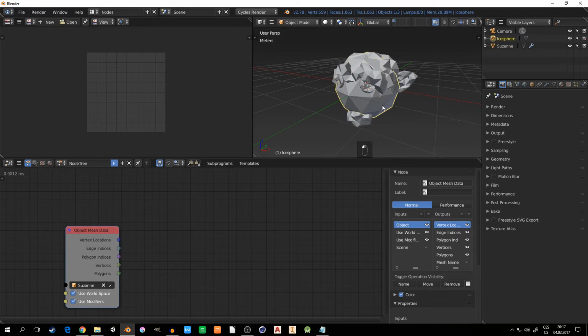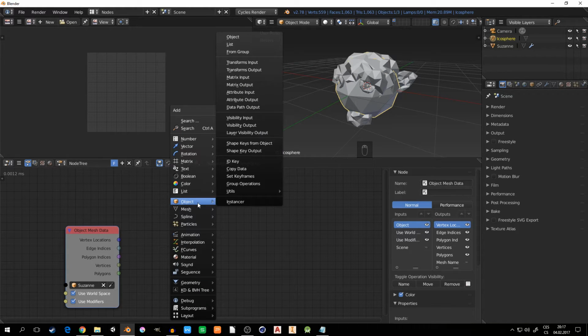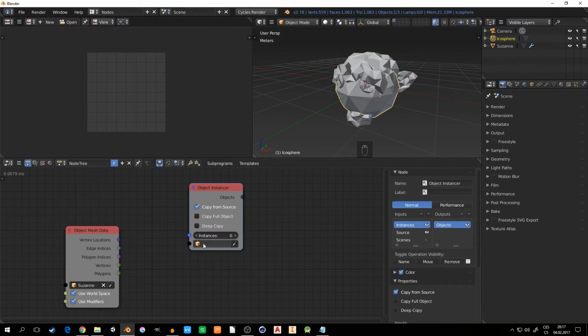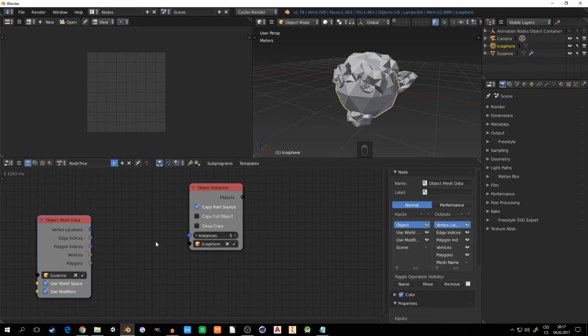Also, we need instances or duplicates of this icosphere. It's managed by another node, the object instancer. Instancer takes again the object that will be duplicated. So if we have selected the icosphere, just press this icon, the icosphere is here, and the number of instances should be equal to the number of vertices of the monkey, of the Susan. Because we want this to be universal, we don't want to count the vertices just once. We want them counted any time this is executed.